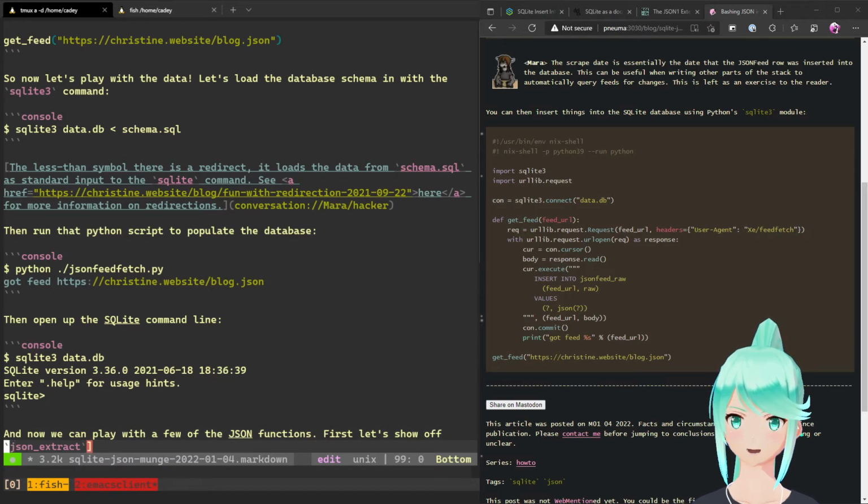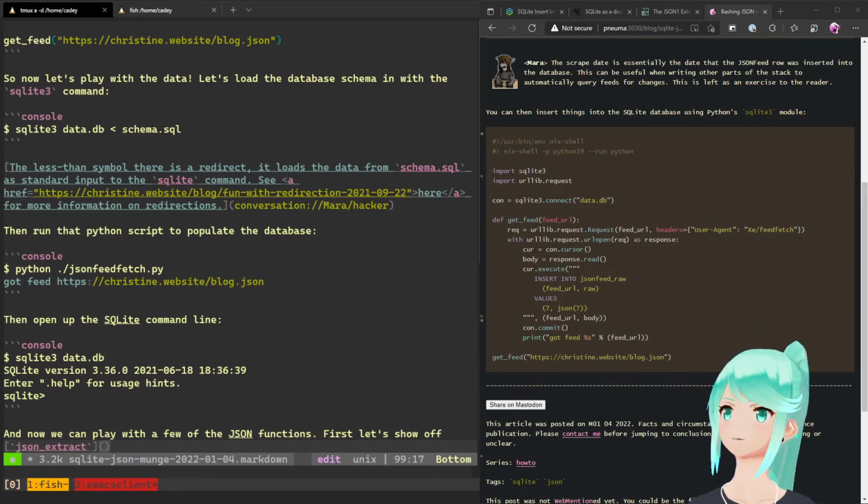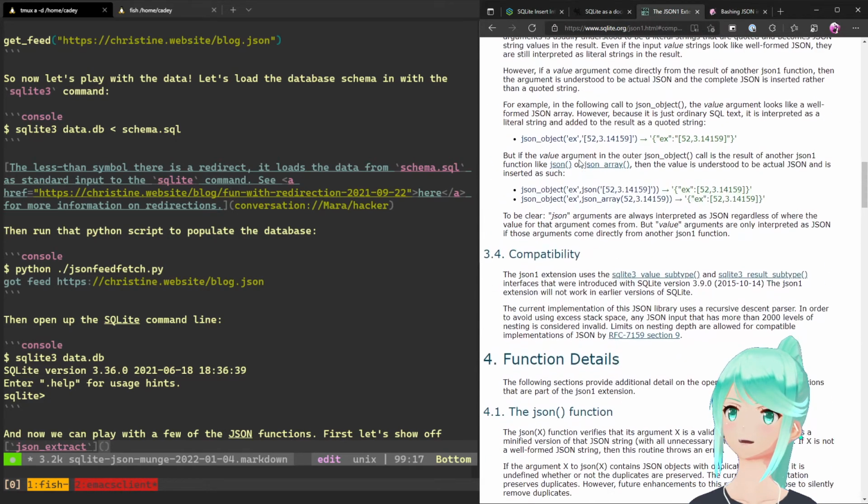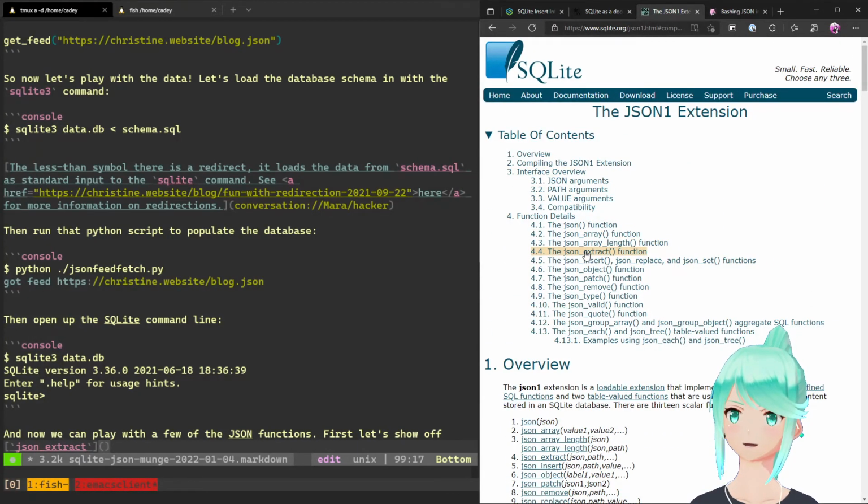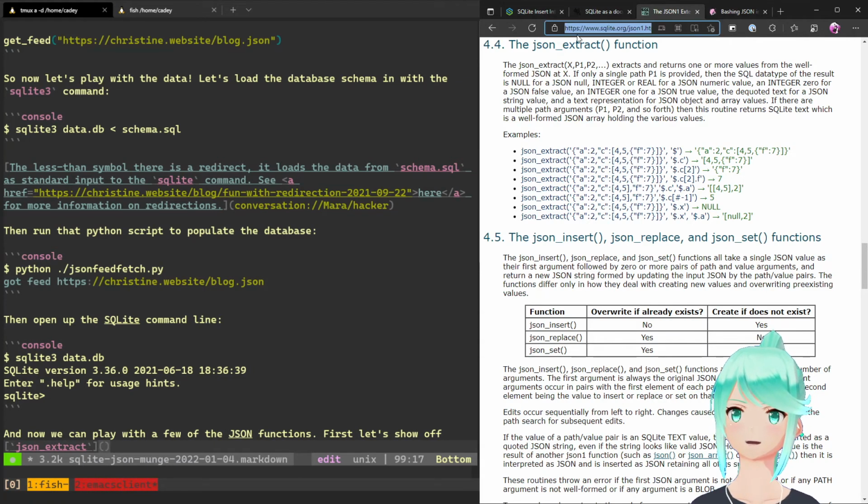I'm going to link to the corresponding part of the JSON documentation because that seems like a good idea, at least for helping to explain things. JSON extract.